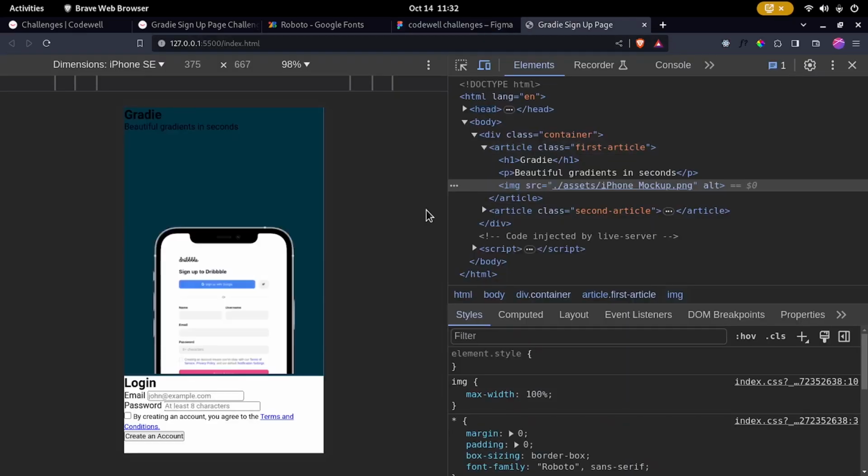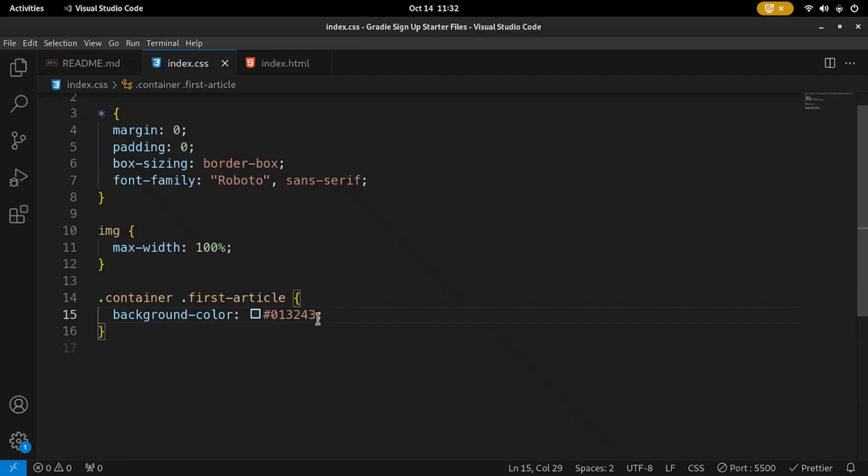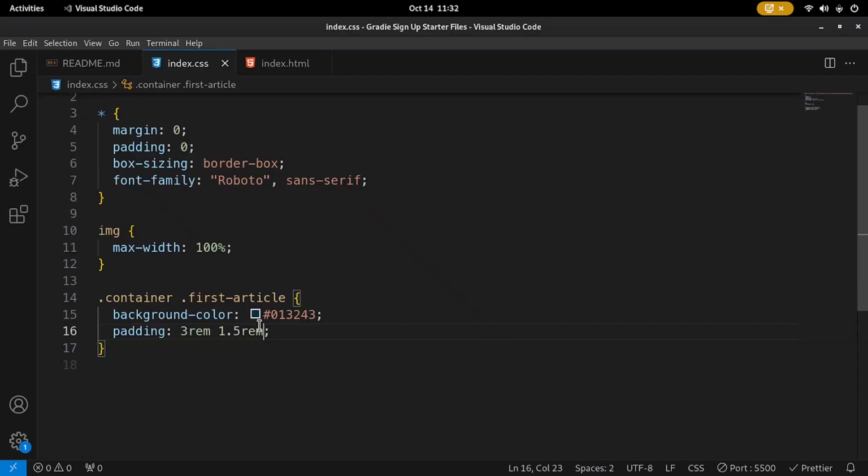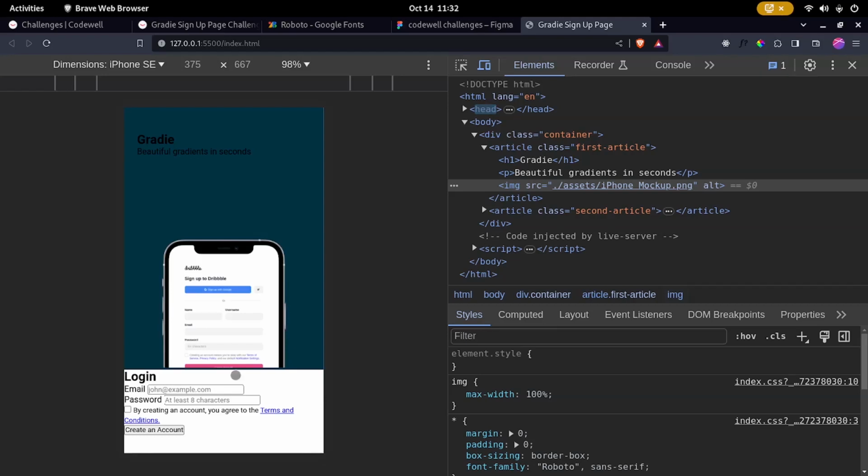Okay, so that's looking okay. Now we just need to style this better. So we're going to give it a padding all around of about, let me see, maybe about 3 rem. Actually not 3 rem on the top and bottom, 1.5 rem on the left and right, and oops, we don't want this on the bottom, so let's say 0 on the bottom. Okay, so we're going to have that.